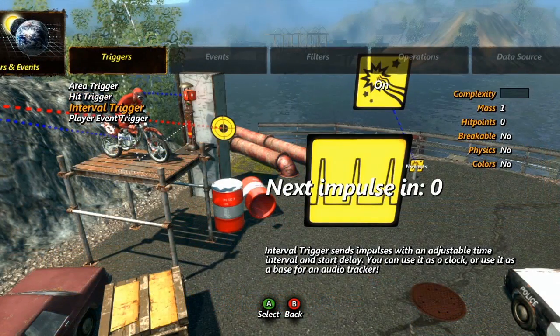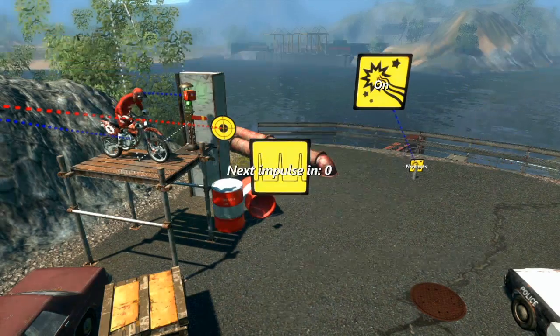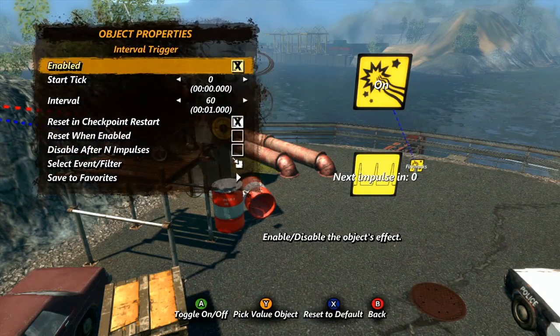Our next trigger is the interval trigger. Instead of using objects in the world, the interval trigger is based on time. Properties menu, here we come.